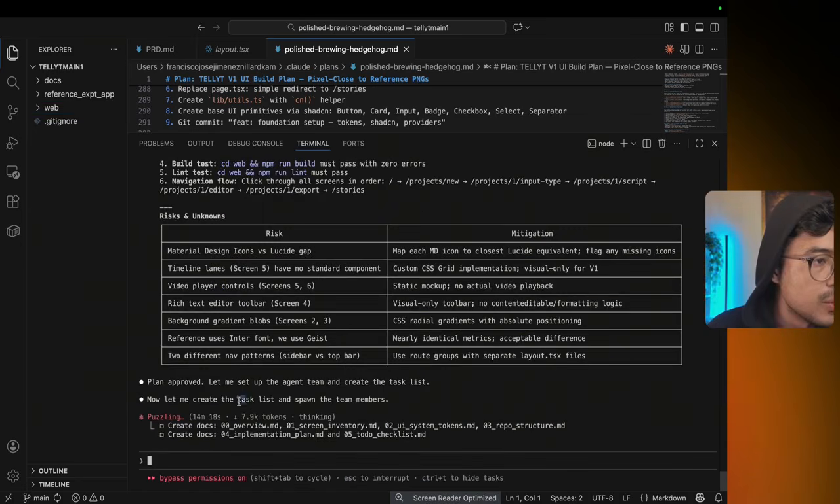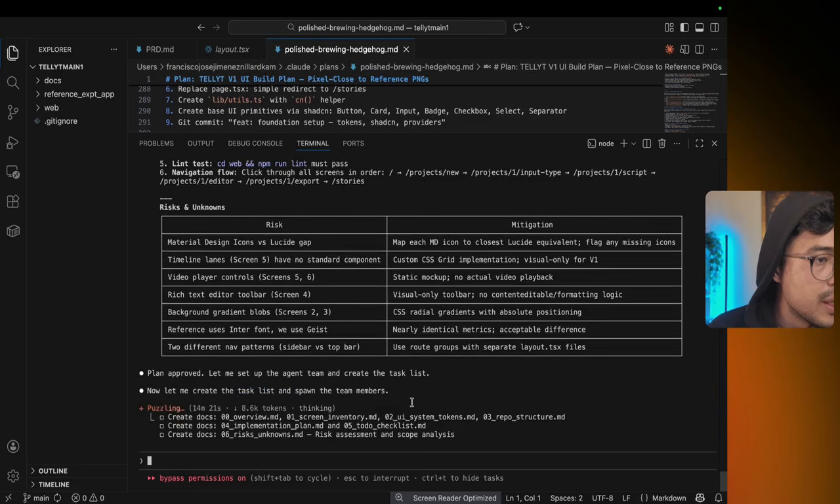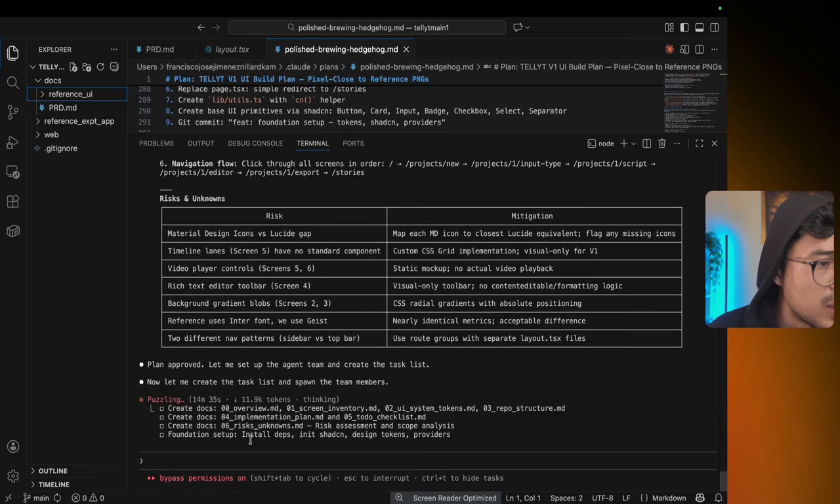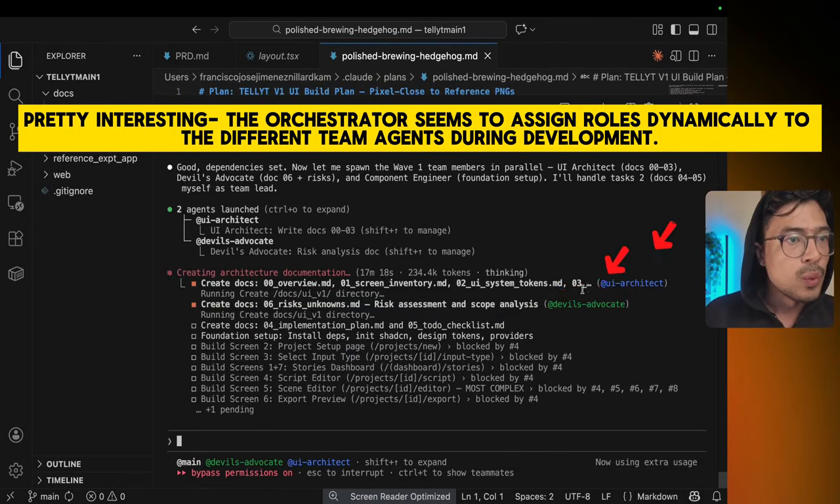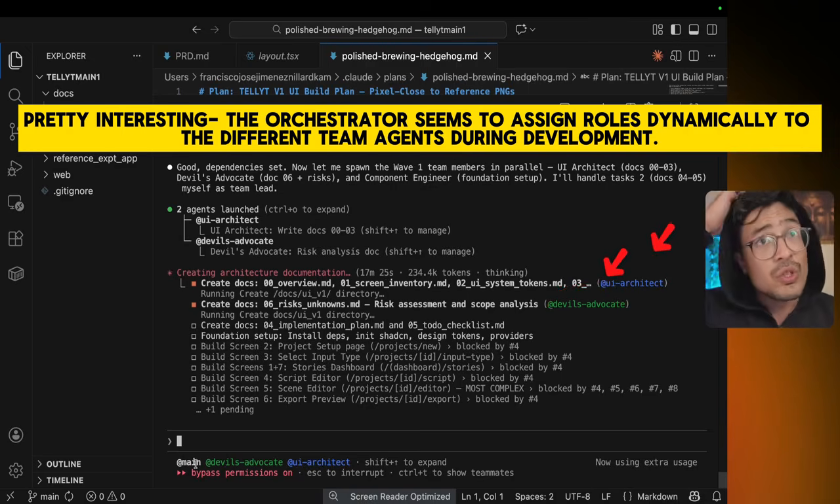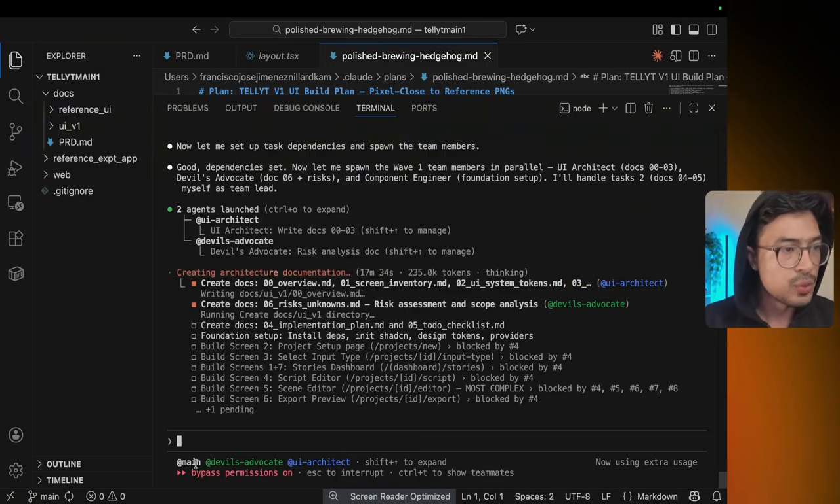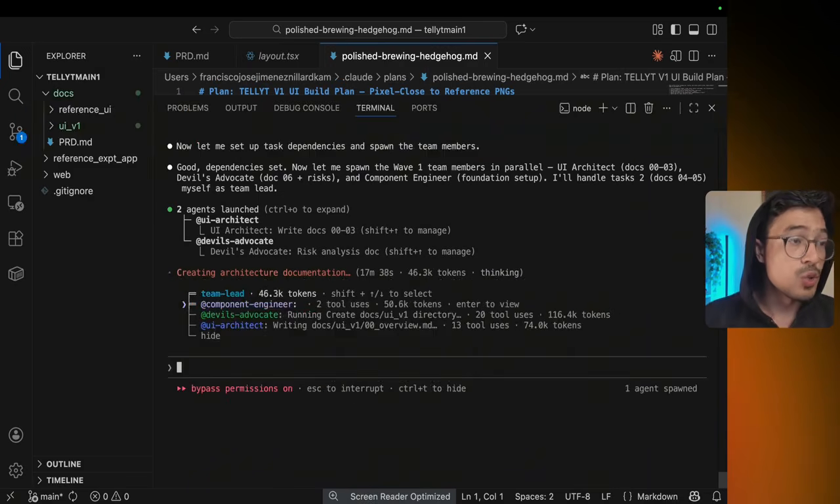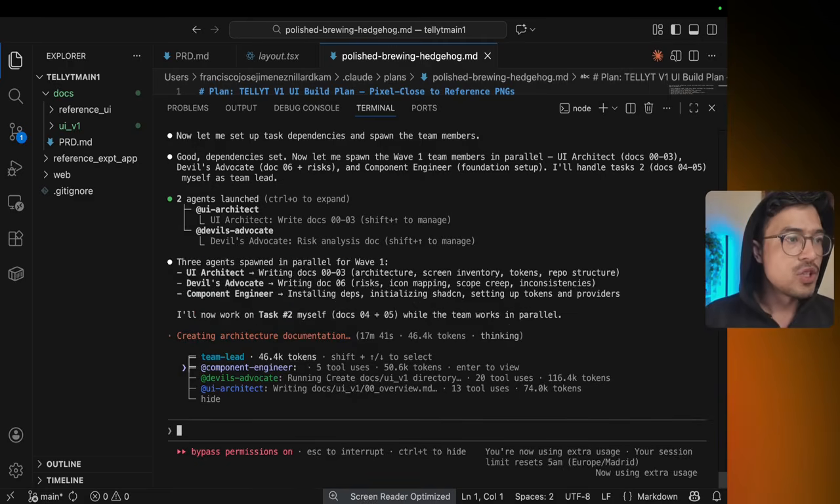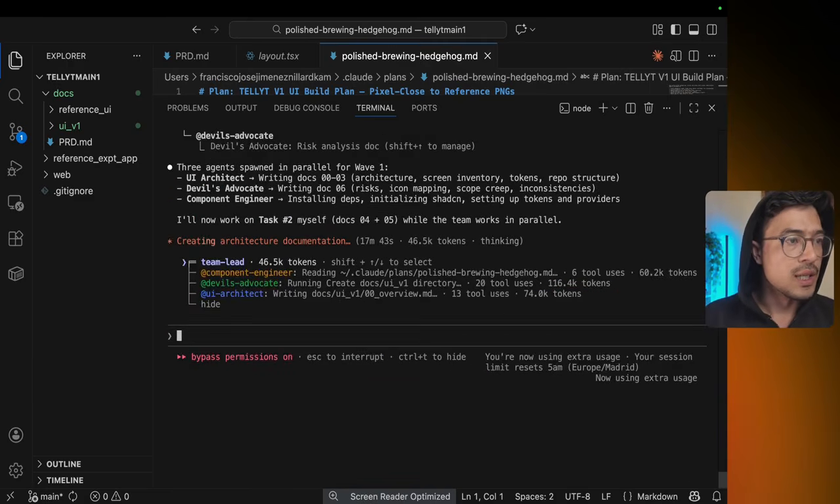Right, so we see that we're creating a task list and spawning the team members as well, which is a good thing. We are creating documents, UI system docs.md. Okay, where are all these getting added? Okay, great. Foundation setup. We have invoked the UI architect, the devil's advocate as well, is over here. We got the main one, which is the team lead or the orchestrator. Shift and up to expand. You can see that it just created the component engineer right now. And we can chat individually with each of these team members.